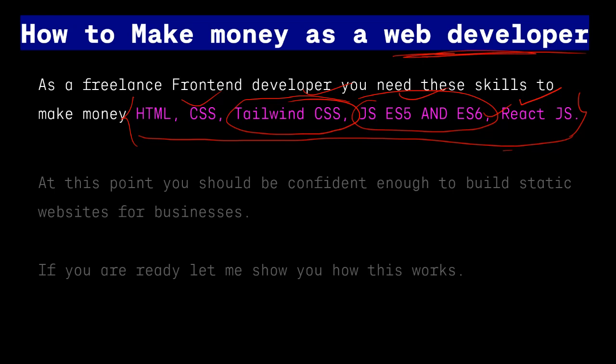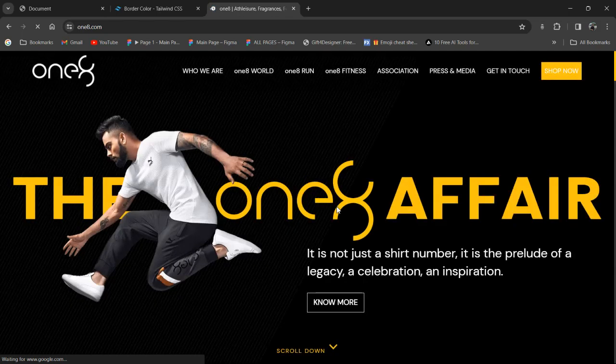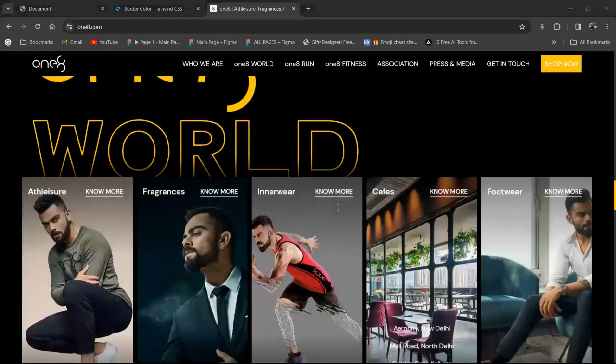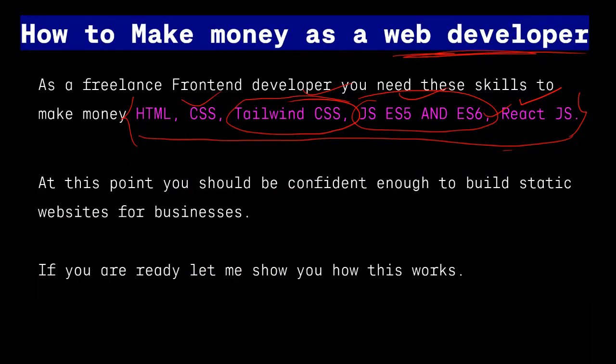So I just showed you guys this website that I've just shown you. You can just go through it. Search for business website projects using Tailwind, try to go through some of the tutorials and follow the projects, and you should be pretty much ready to build projects for your clients. Okay, so yeah, now if you're ready, let me show you how this actually works.